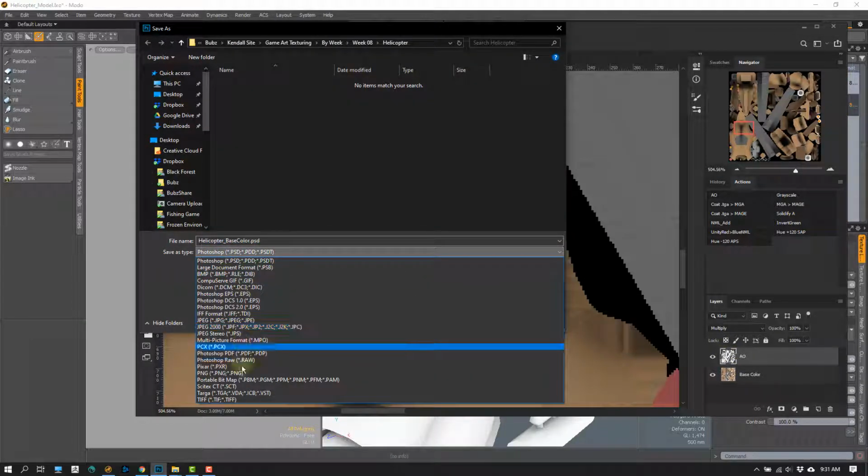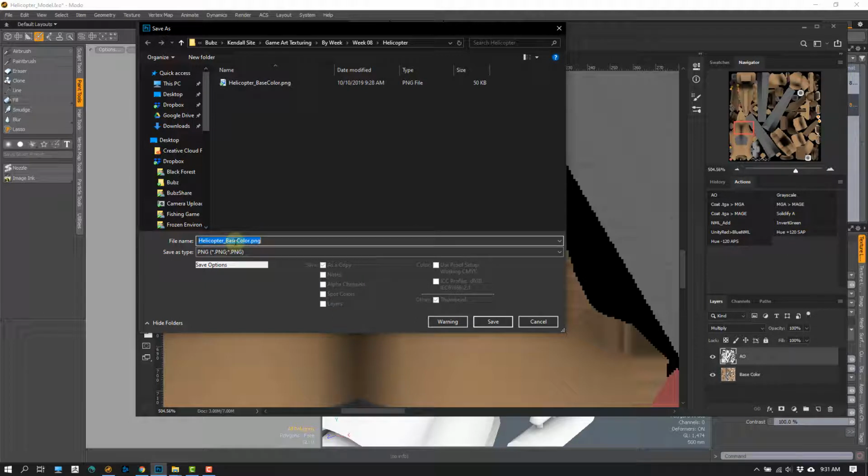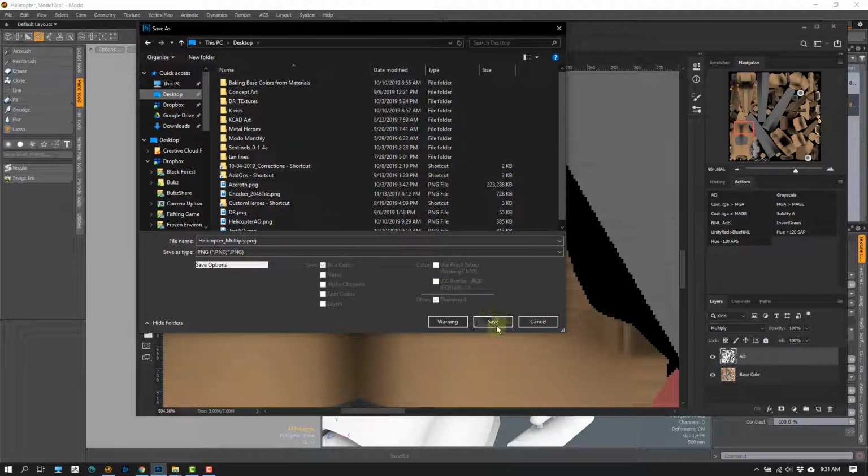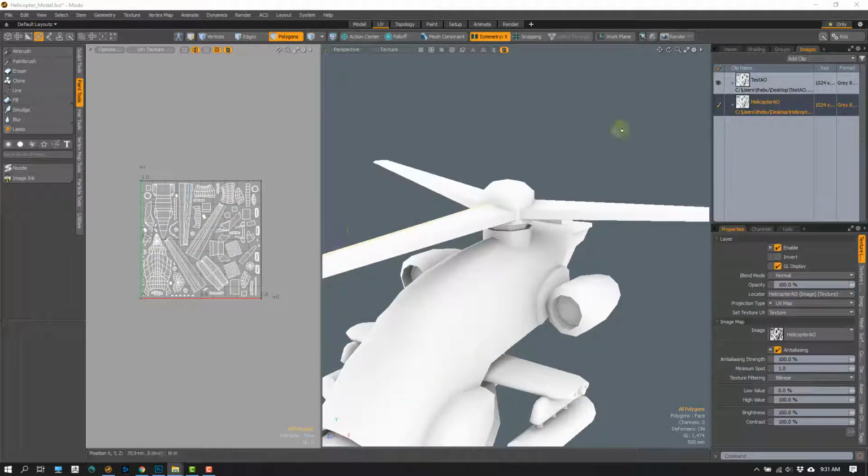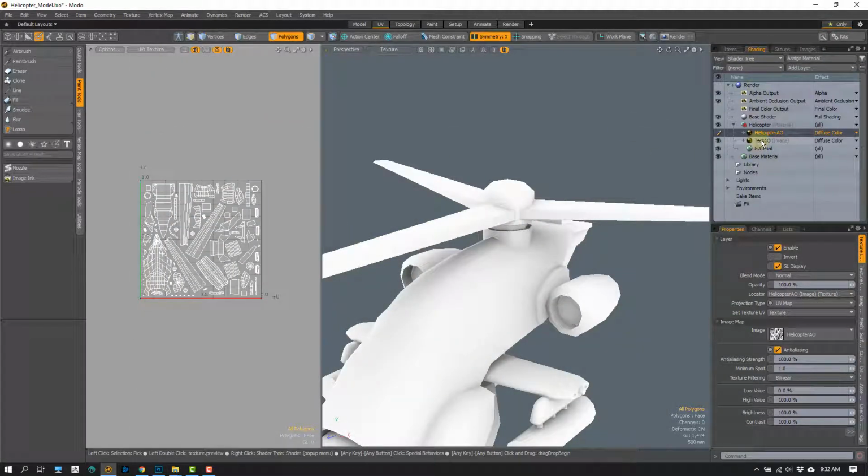So let's take a look and just see what this looks like. So we'll just call this helicopter multiply, and we'll just save that to our desktop. And now we'll apply this image directly as a texture. So again, we already have these applied, so we're just going to put this next one right on top. So again, it's the one that shows up first.